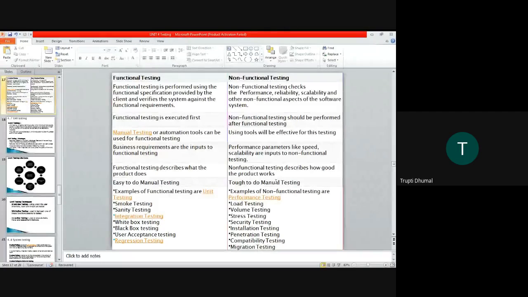So all this content is in non-functional, while functional testing is directly given in a programming way. Like unit testing I can perform, smoke testing I can perform, then sanity testing, white box testing, user acceptance, which I call UAT testing, then regression testing. These all have some basic rules with some basic content, different contents with functional testing. So overall this is my functional testing.